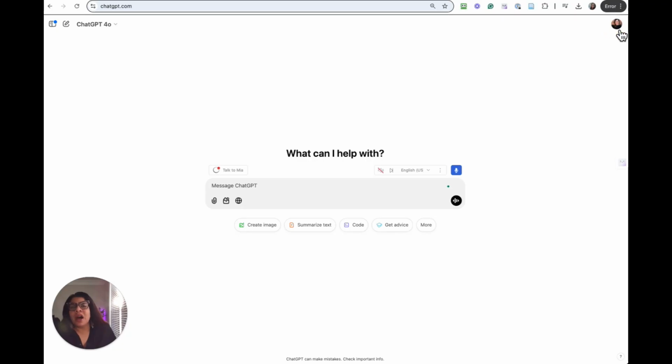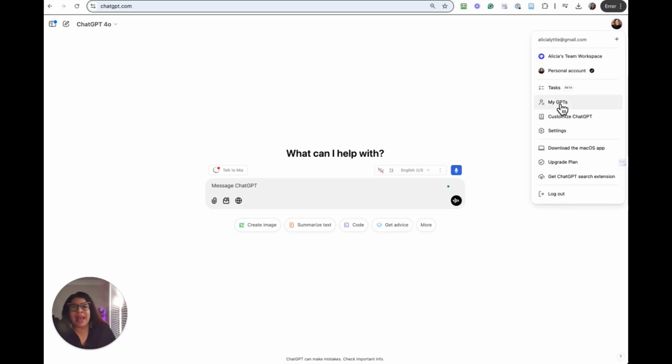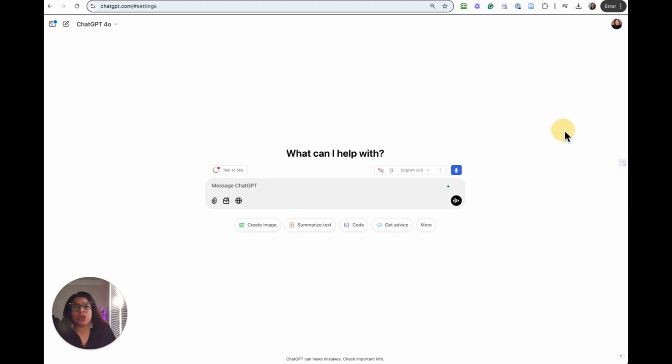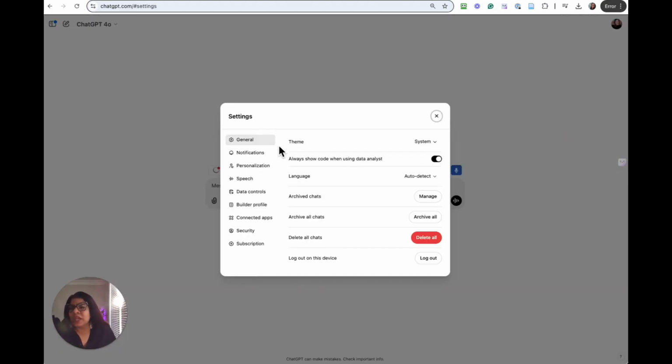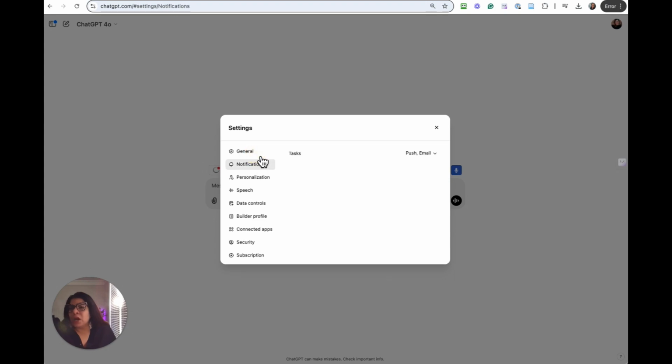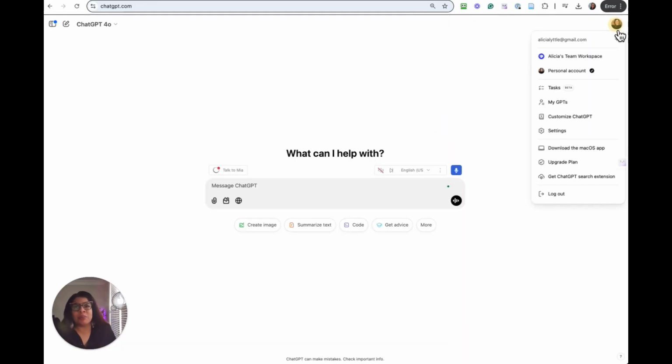So, I'm in my personal account right now, and you can see Tasks right here in beta. I also want to show you that in settings, you can go to notifications, and in tasks, you have to check that you want to receive notifications in push and email. It's turned off right now. Turn it on. They're both defaulted to on, so that is good. All right, let's jump right into tasks.